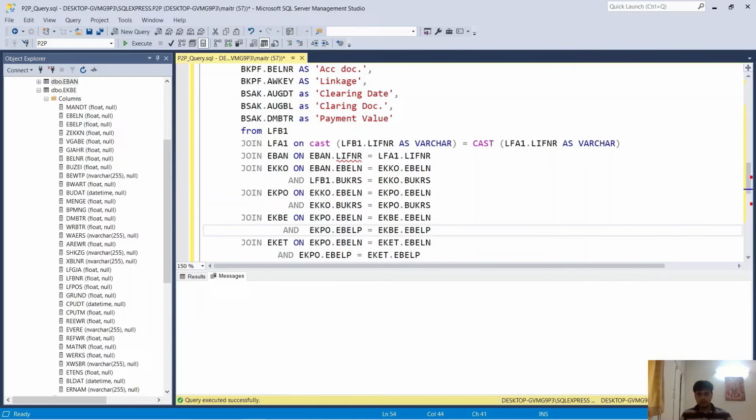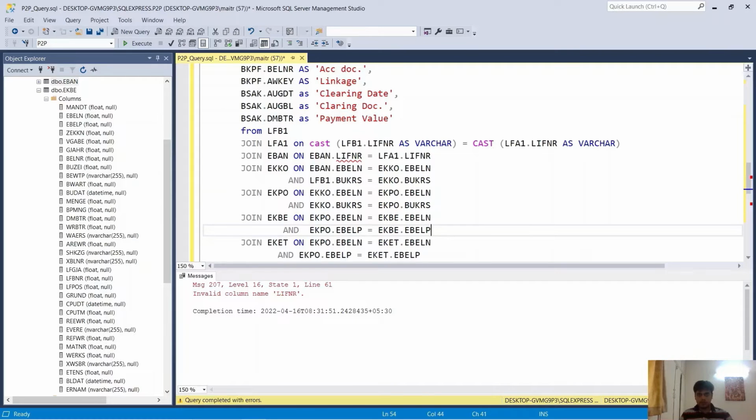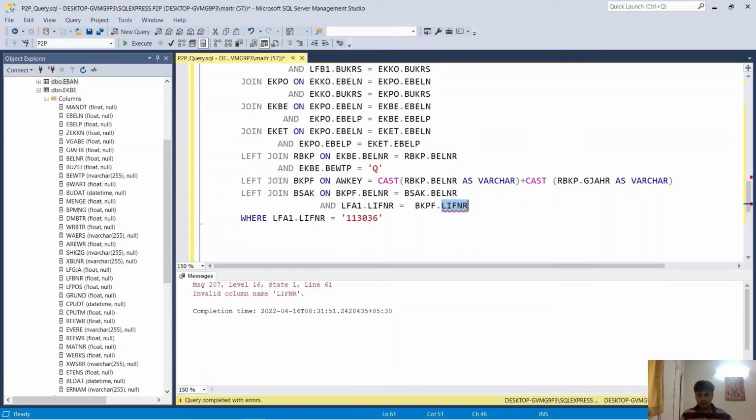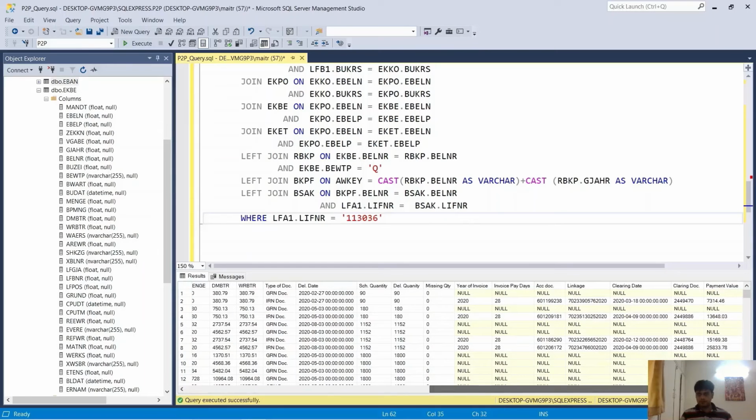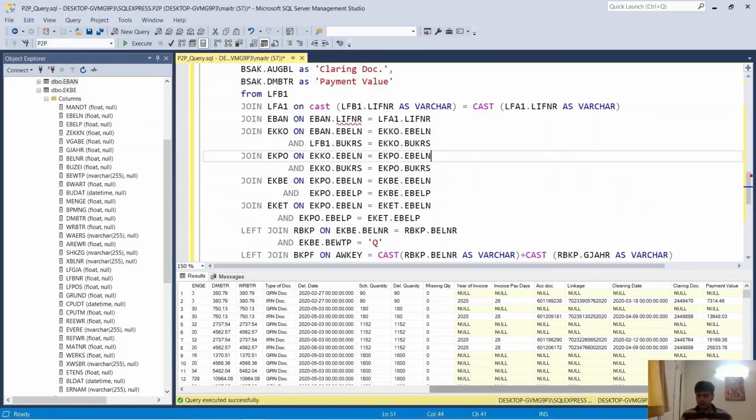Let me just run this. Invalid column name LIFNR. Okay, so we should do BSAK dot LIFNR. Now we should run it. So if we see, we have a payment value of 7314, but our total value of an invoice is showing 380.